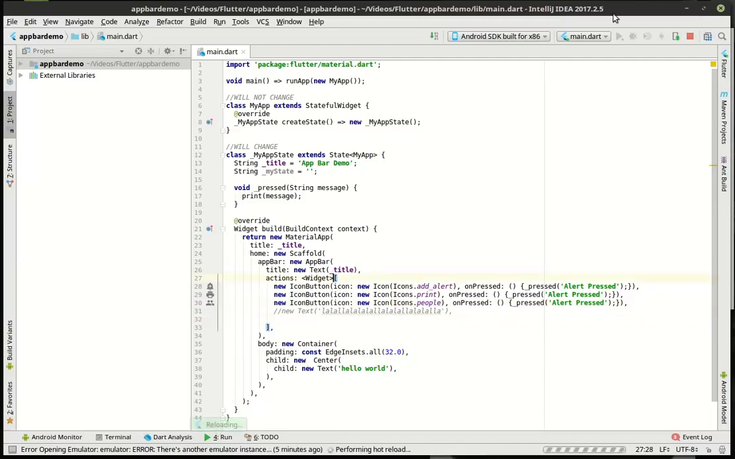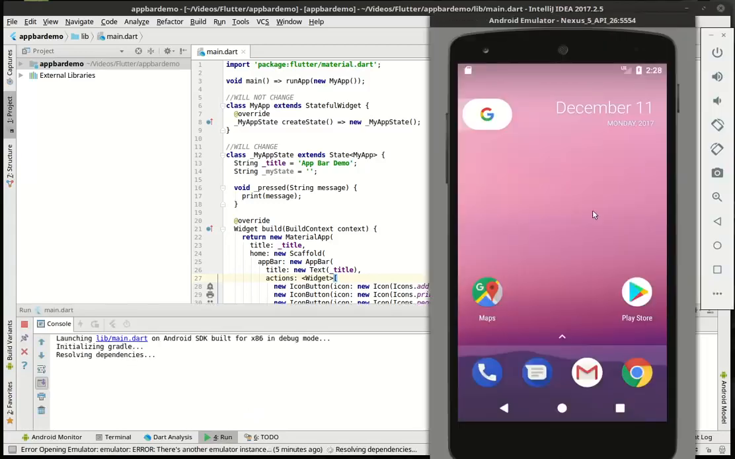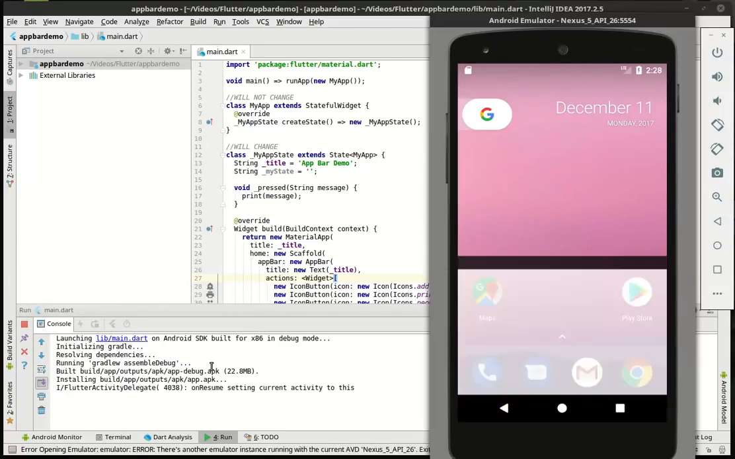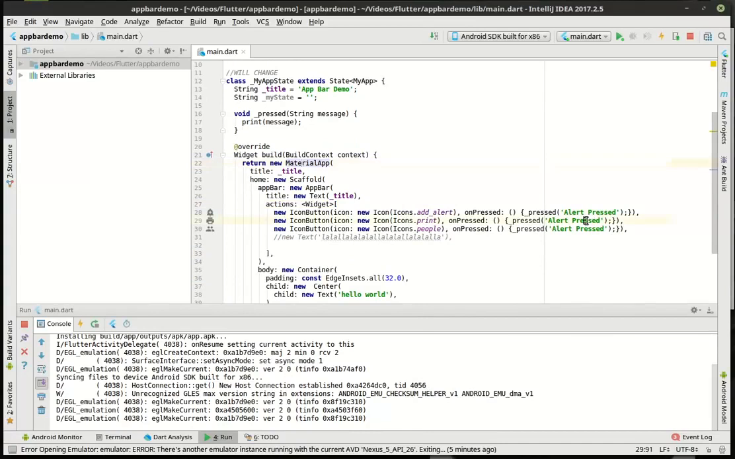And if we actually run this, I'm going to stop it and just rebuild the whole thing. I was seeing some errors popping up there. I just wanted to rebuild the whole thing, make sure it's going to work here. All right, so we've got our beautiful little icons, and let's say print pressed and people pressed.